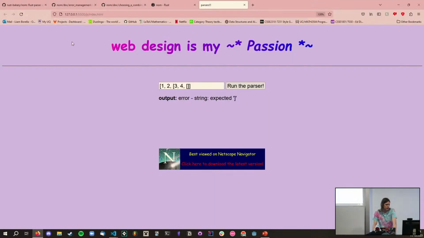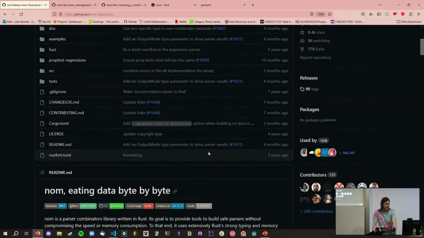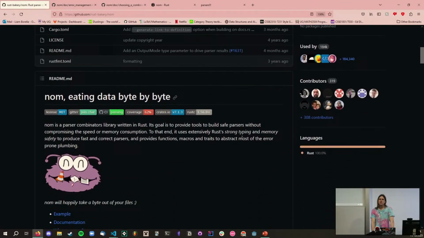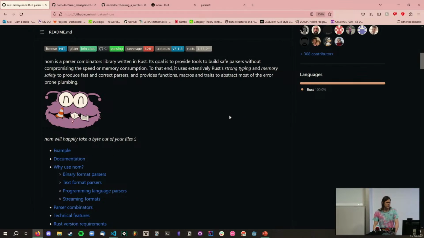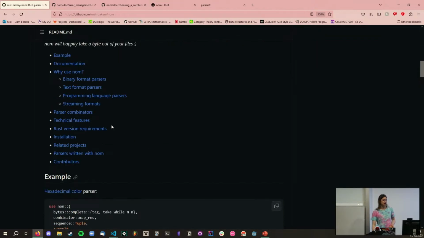Let me bring it up here. Here we go. It's on GitHub. Eating data byte by byte. Nom was originally designed to parse byte sequences, but they found out that you can kind of just parse anything. In fact, as we'll see, the definition of a Nom parser does not depend on strings or anything. The definition of a Nom parser is so generic. Let me go to what it looks like.